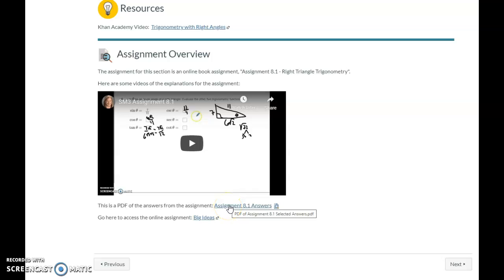Now, I want you to be sure that you're not just copying down these answers because that's not going to do you any good. To just copy down the answers and get 10 points for finishing the assignment, but then not do very well on the test. So I want you to get into this habit of looking at the assignment.